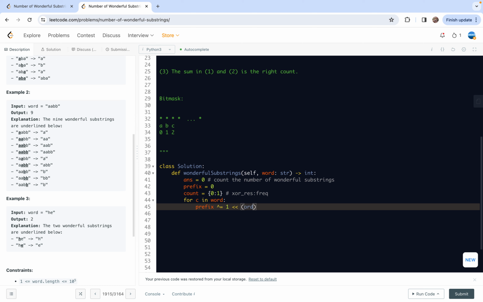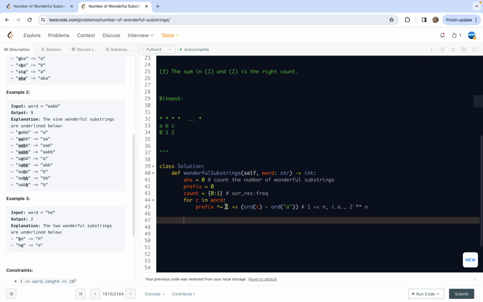So the ordinal number of this character minus the ordinal number of character A, right? So if this character is A, you are going to get index 0. If it is B, you are going to get index 1. So 1 shifted left by this number. If you shift 1 to the left n times, it means 2 to the power n, right?